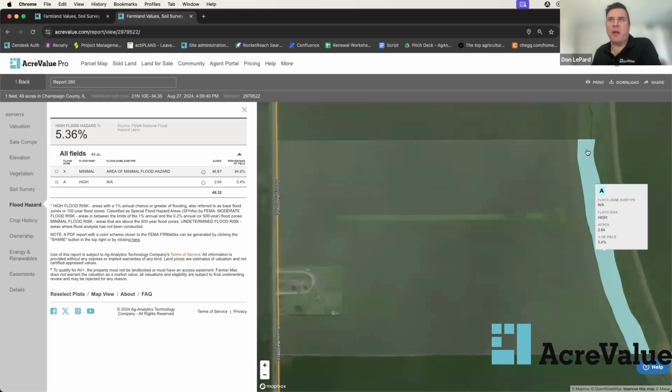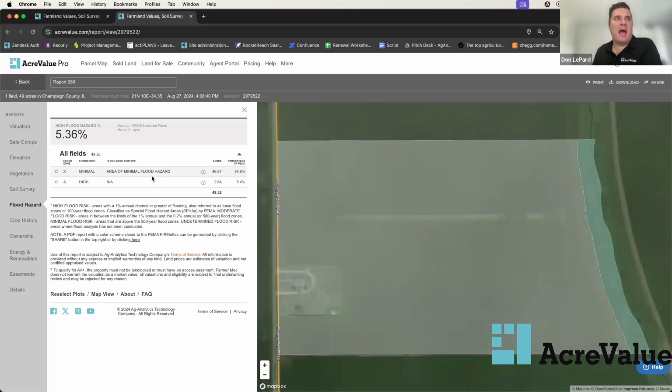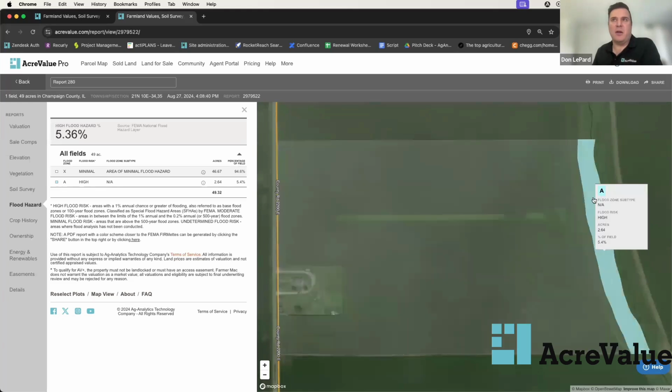It has a little creek that runs through the back of it that shows the flood risk, but the rest of the property has no flood risk at all. And it highlights that here and here.